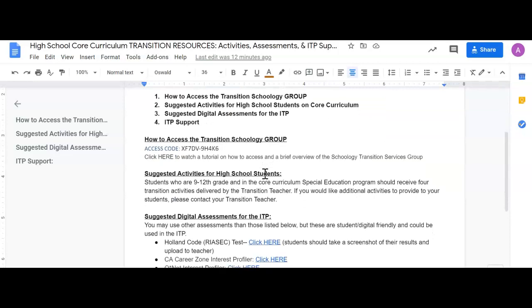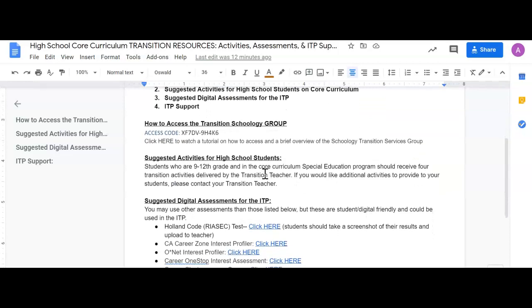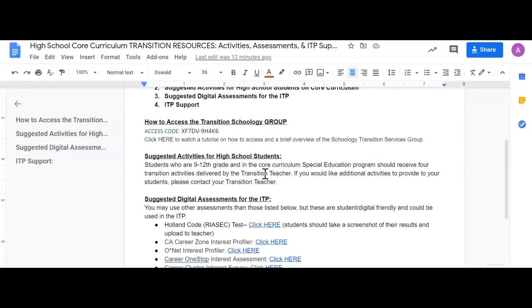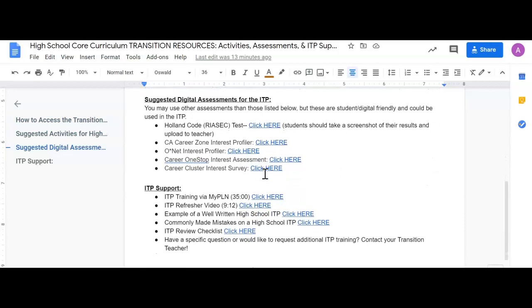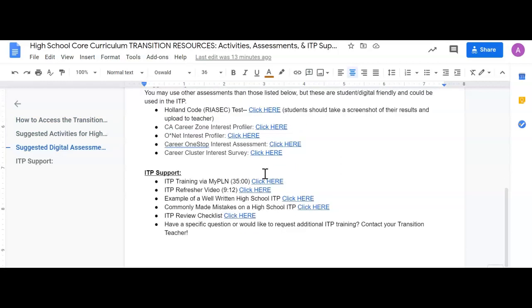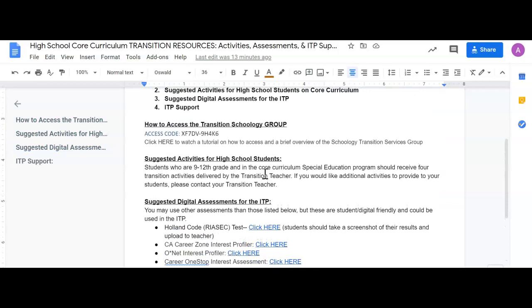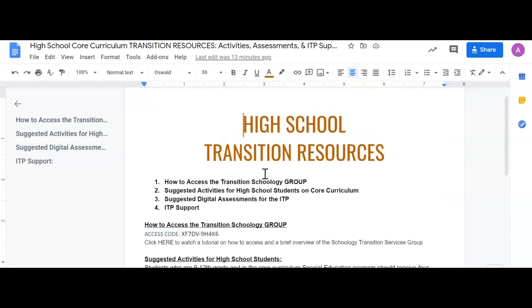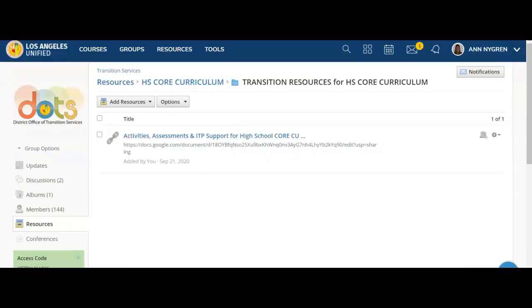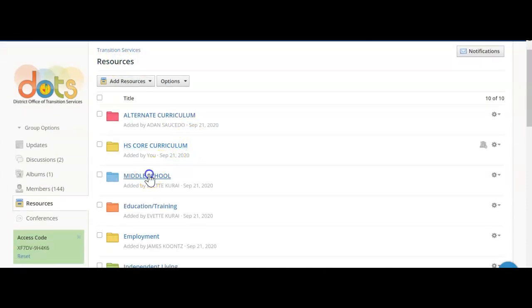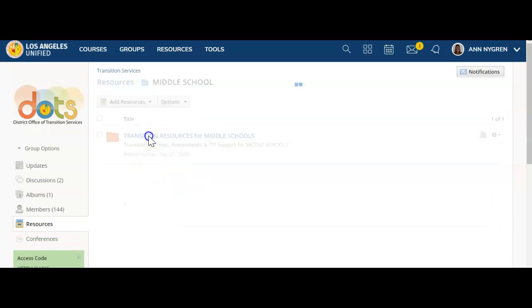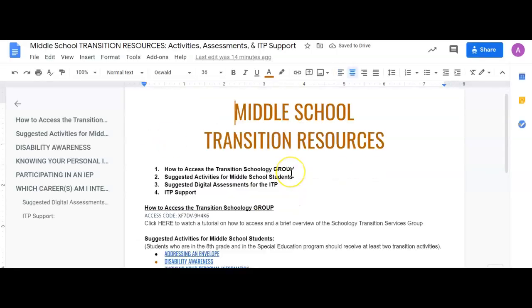So same headers as the other document. It's just that it's customized to this group of students, those high school students receiving a diploma. So you can see there's hyperlinks in there for the different materials that we share with you. Okay, so that's what the high school one looks like. And then for middle schools, you click on middle school, same, and this is customized to middle school students.